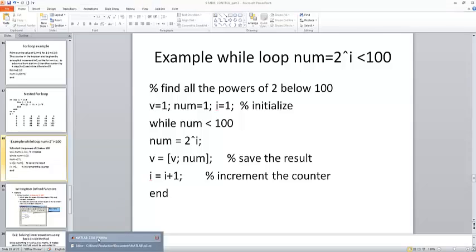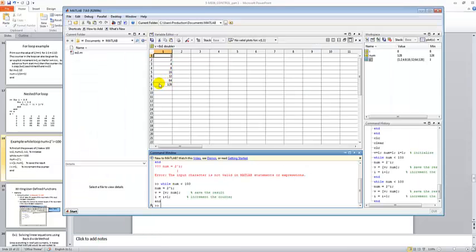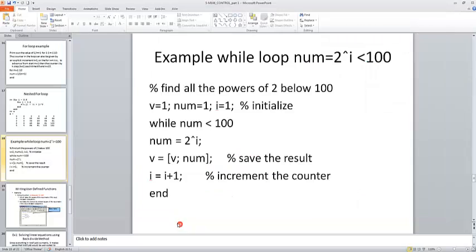Then we find that the number is greater than 100. It's fine for us that 128 is stored, then the check evaluates num and finds, oh, this is false, and it jumps outside the while statement. That's why we need to make sure that we properly check the end condition for the while statement. Okay.